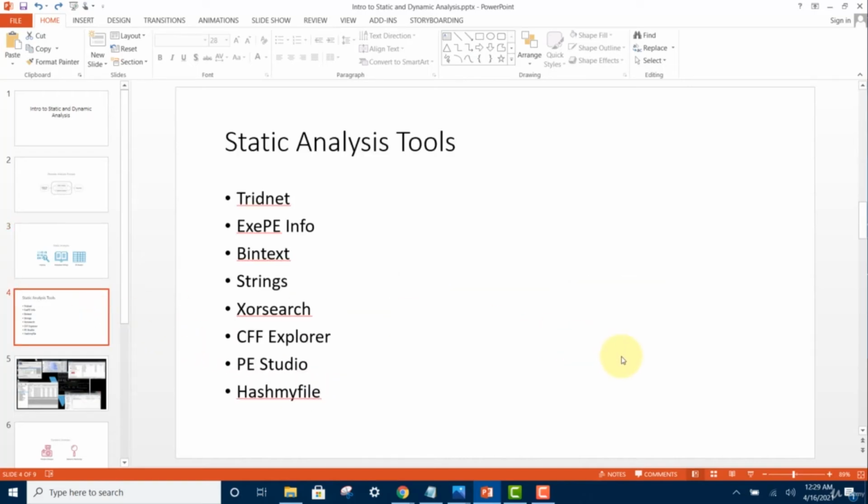Some of the static analysis tools are as follows. We have TrID. TrID will be used to identify the file type. We can also do the same thing using ExeInfo. From here we can know whether it's an exe file or DLL file or PDF file, zip file, or any other file types.